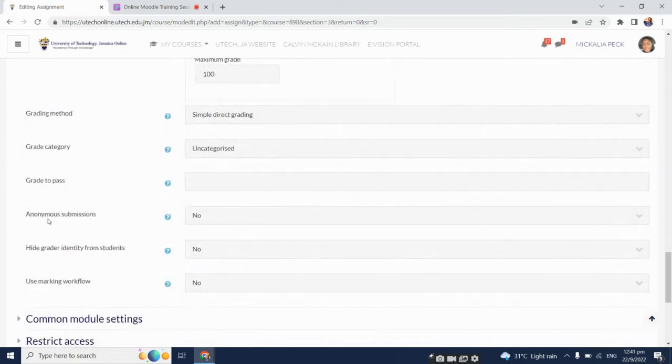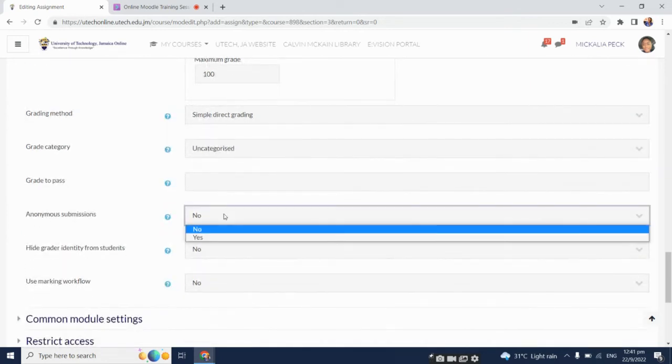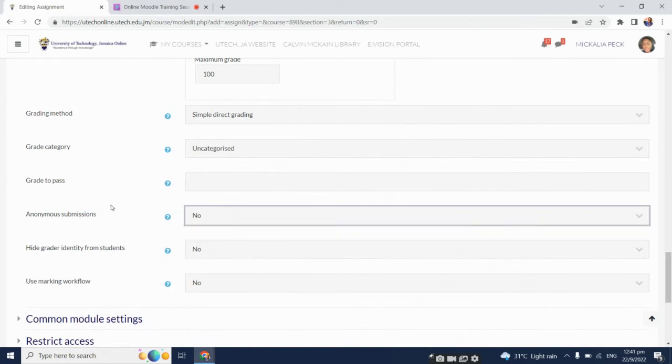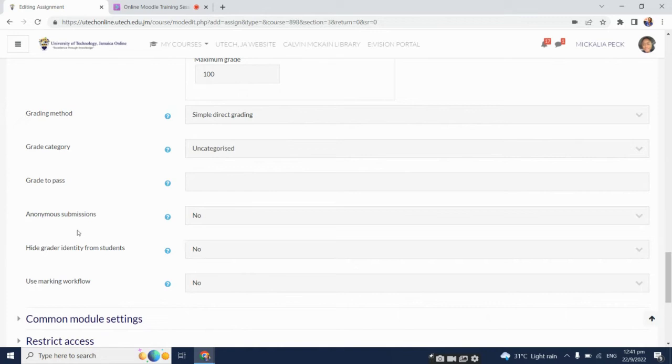Are you allowing for anonymous submissions? Do you want students to submit with anonymity, which basically means that you won't know which student submits what? Do you want to hide the grader's identity from students? So let's say you're on a course where you have your co-lecturer and multiple lecturers. Do you want the students to not see who has marked their assignment?